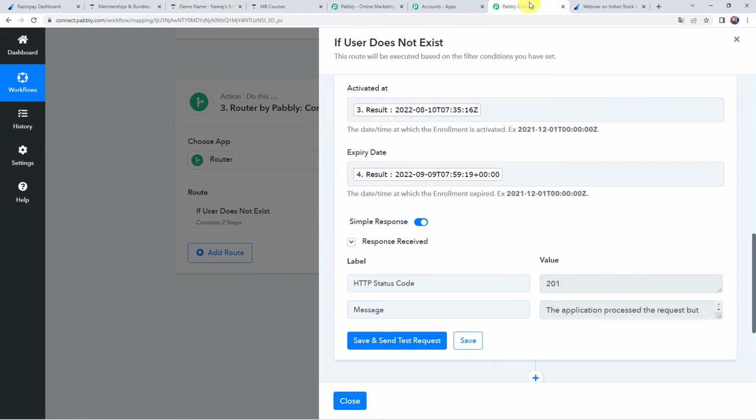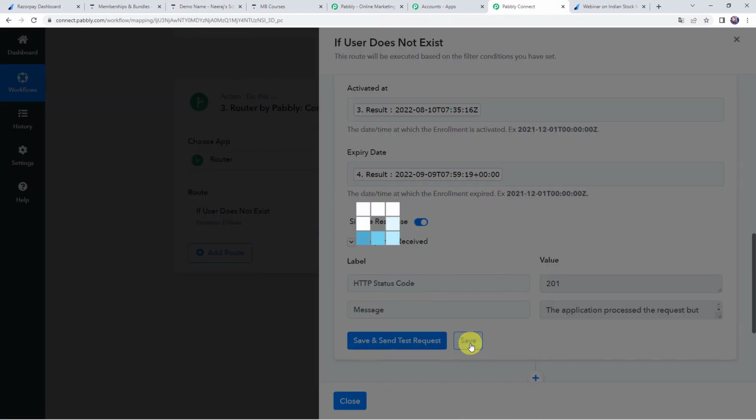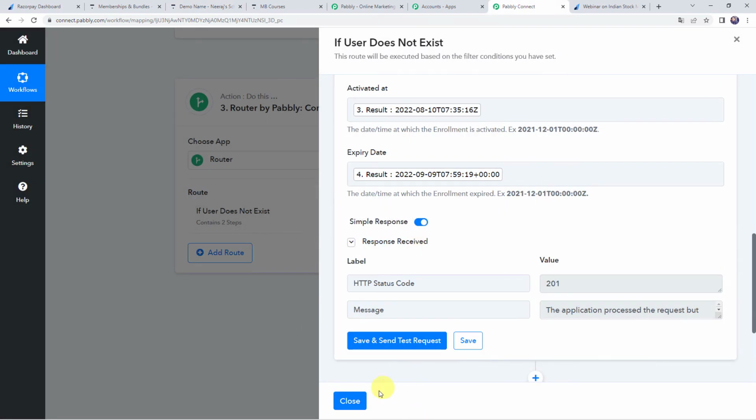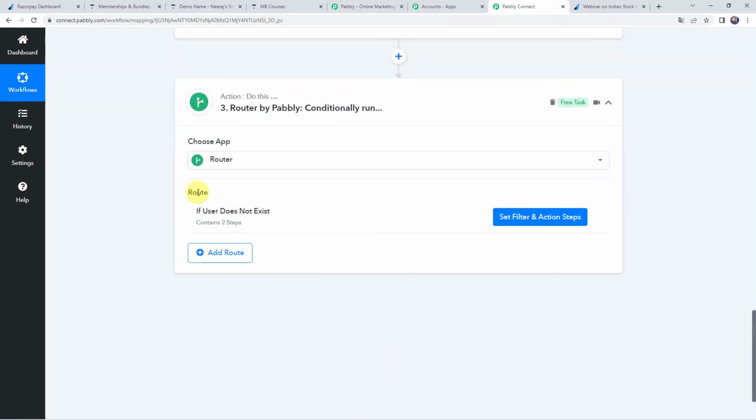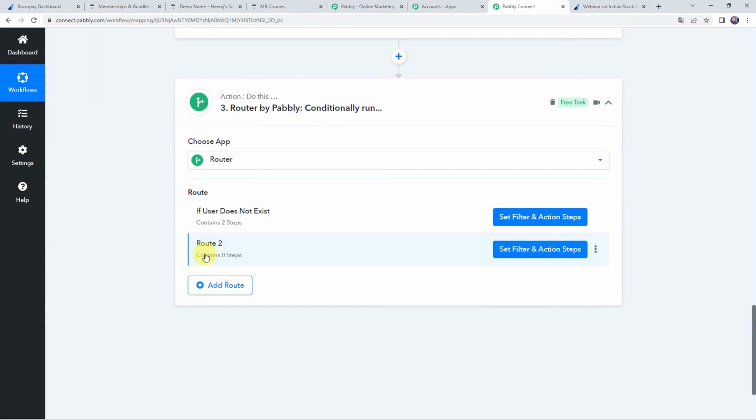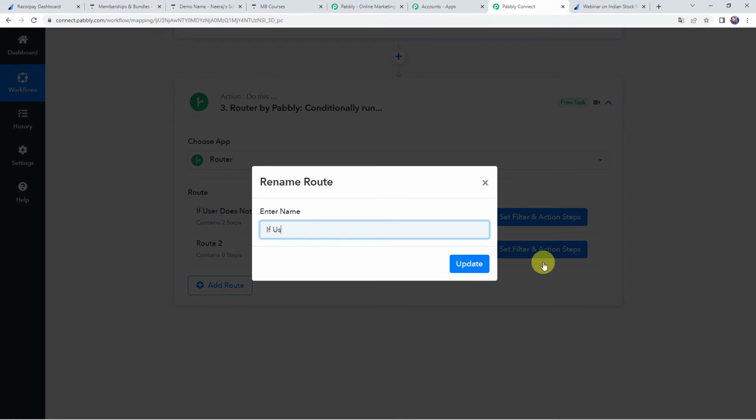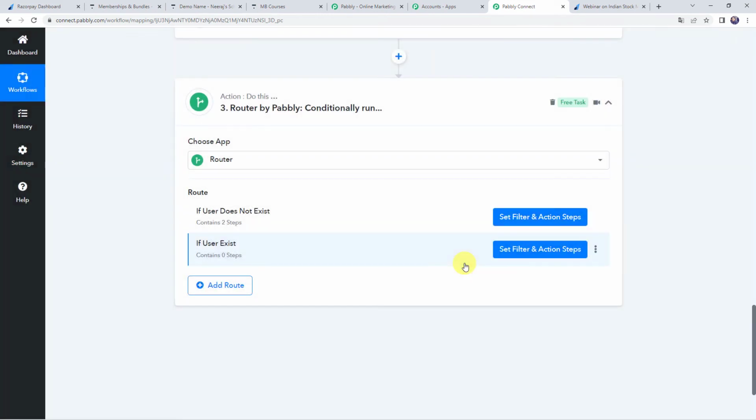Now let's move back to Pabbly Connect and let's click on save. Data saved successfully. Okay, and now let's click on close. Now we have set the route 1. Now we are going to specify the second route. For that, click on this plus sign add route. And here I'm going to rename the route if user exists. Okay, and let's click on update.